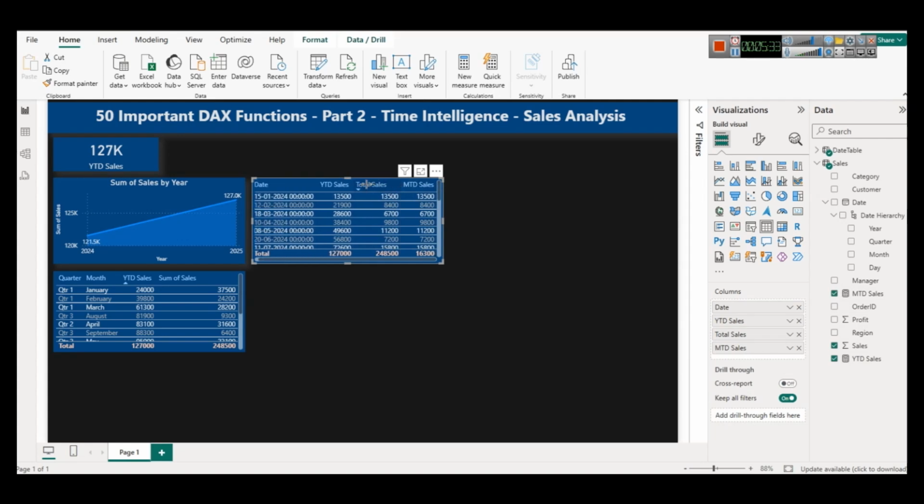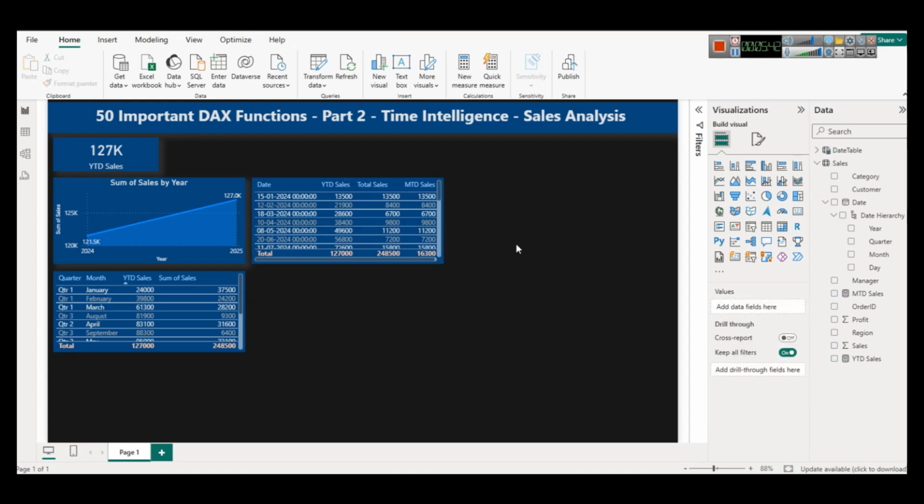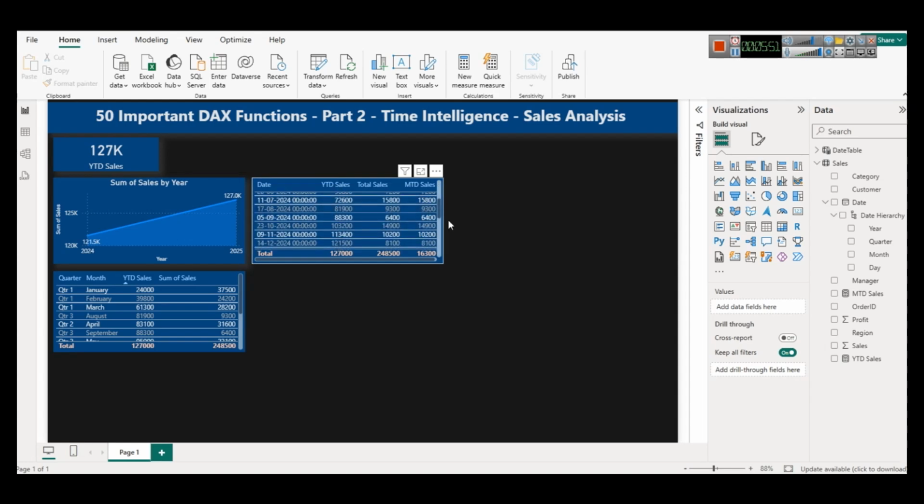Let's reduce the width of our columns. So this is showing month to date sales, and this month to date sales is now showing us the same value. But here it is different, like 18.3. So whatever sales were there up until this particular date, it will show.